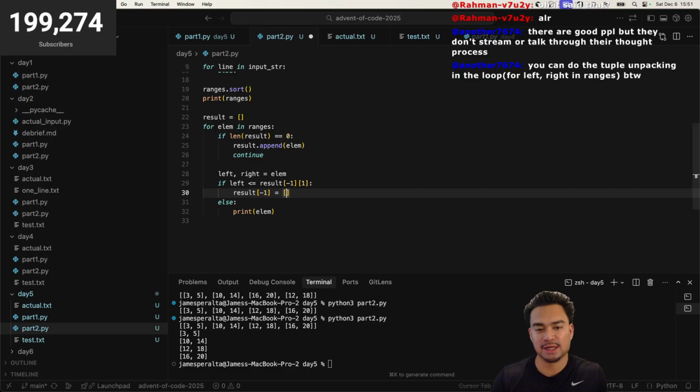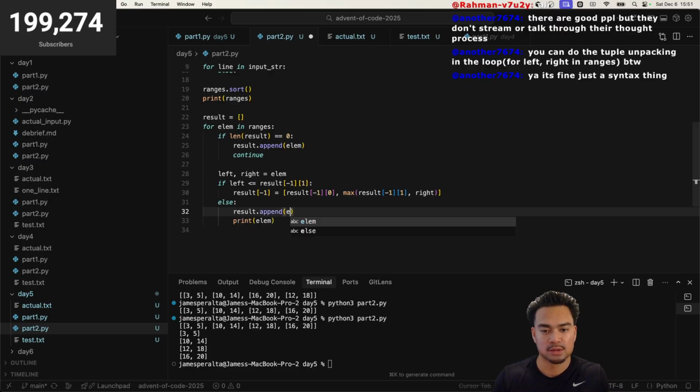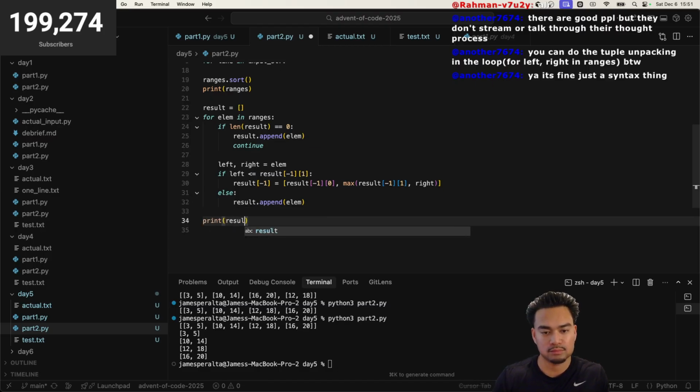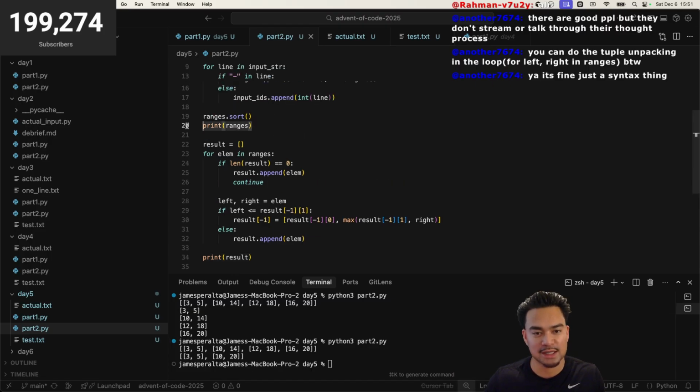So for result[-1], what we're gonna do is take result[-1][0], then we're gonna take the max of result[-1][1]. This is like the end pointer, or the right here. Otherwise, all we'll do is result.append the element. So this is pretty much just like merge intervals questions, pretty classic.